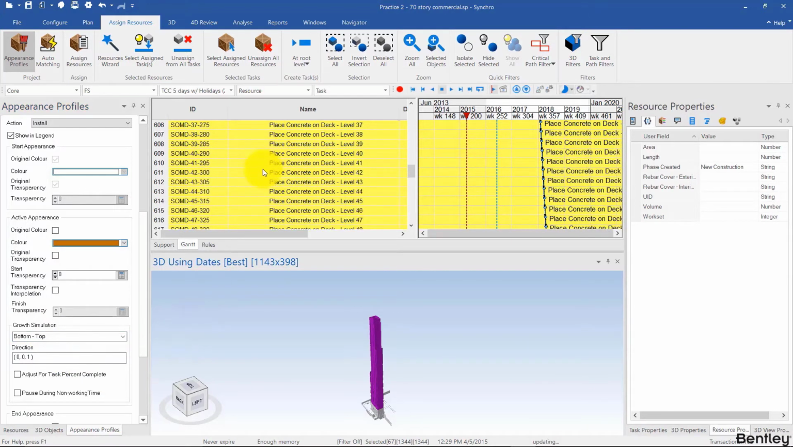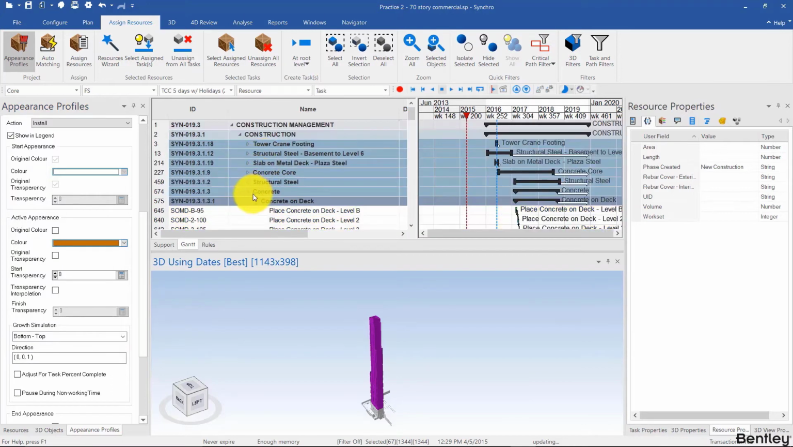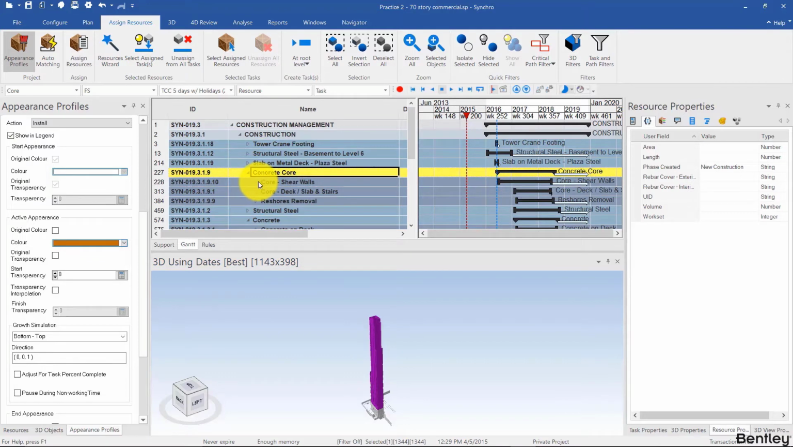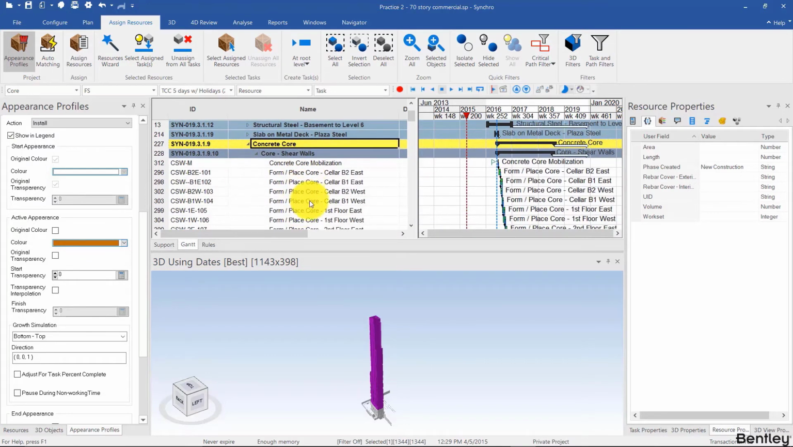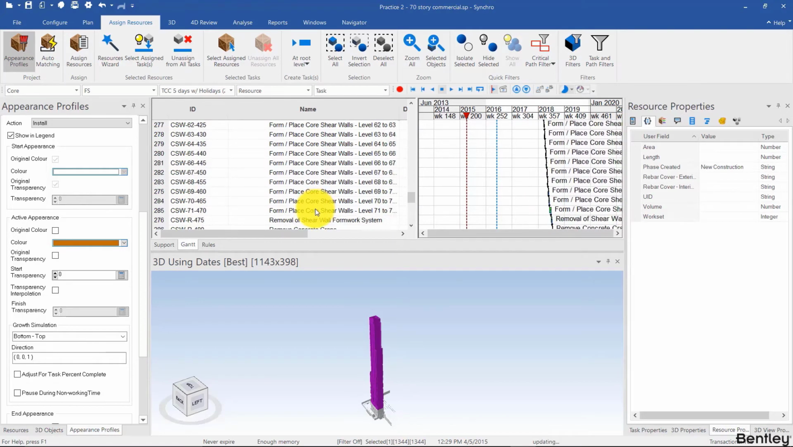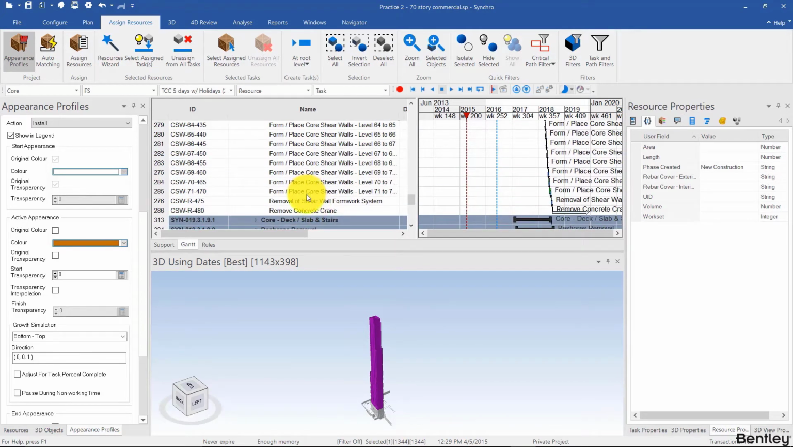And then we're going to find the core activities. So we go to the schedule, we can collapse this, concrete core, core shear walls, that looks like it's it. From third floor all the way to the end.